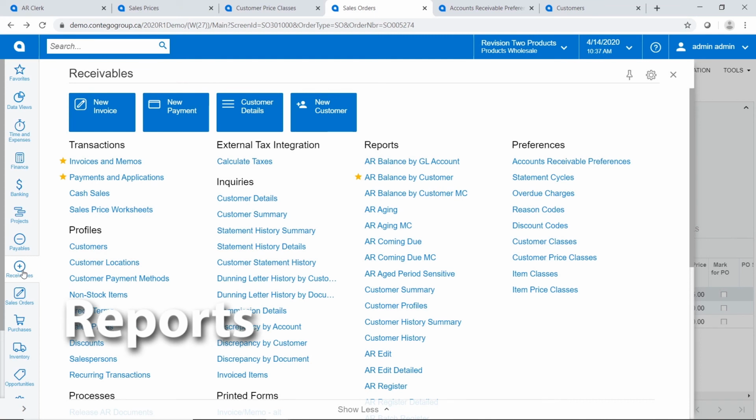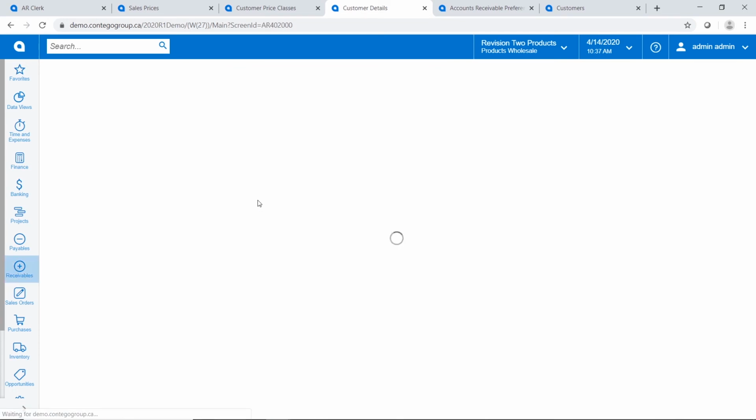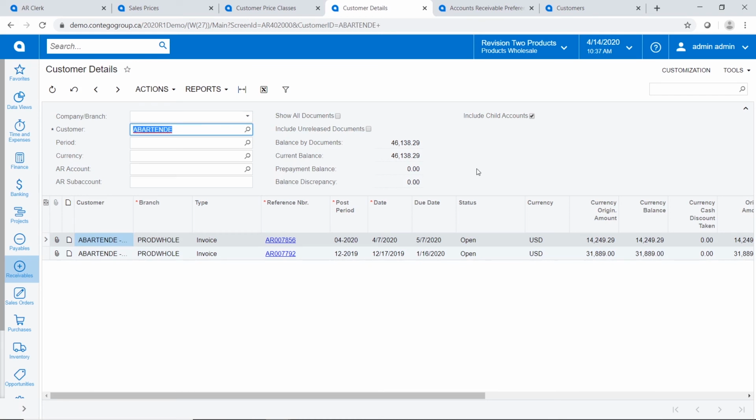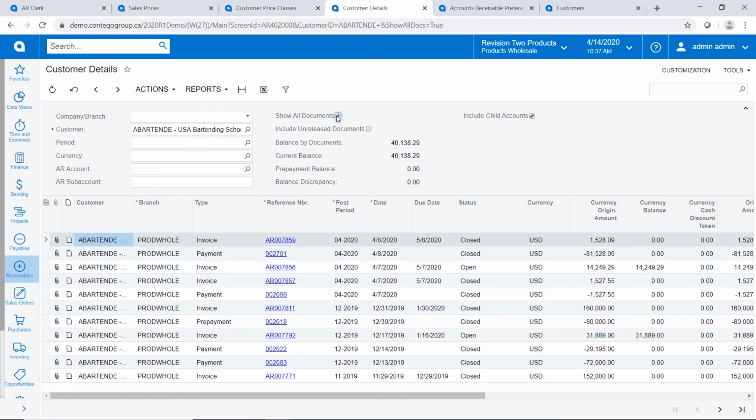We've already looked at how to run a customer statement, but there are a few other reports in accounts receivable I want to take a quick glance at. The first one I want to look at is the customer details inquiry. This is an interactive inquiry type report. So we can run it for specific companies and branches, for specific customers, periods, currencies, and even AR accounts and sub-accounts. By default, it opens to your open items, but you can also select the option to show all documents. So this will include anything that you've ever recorded in your system.